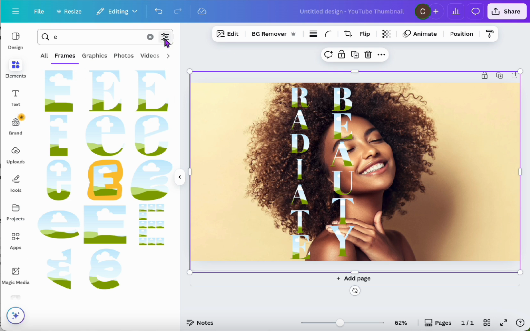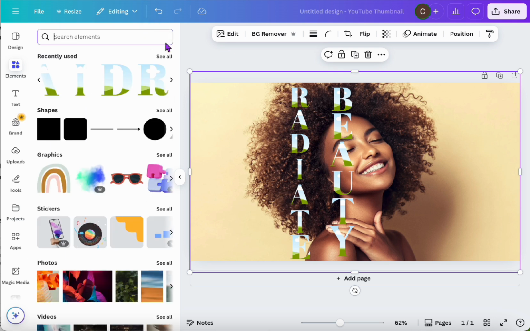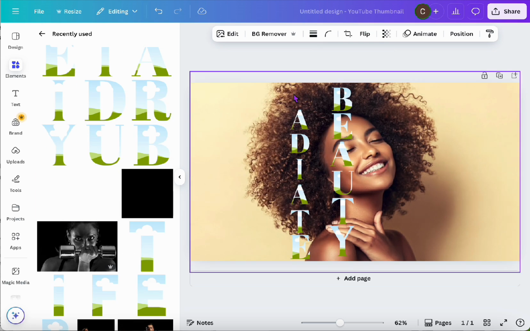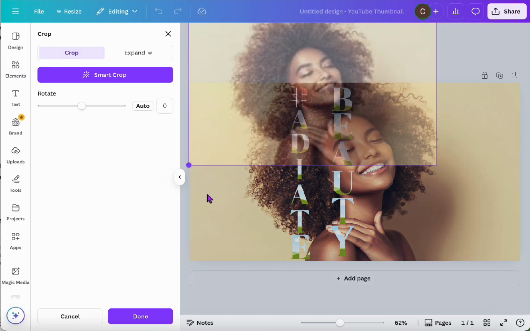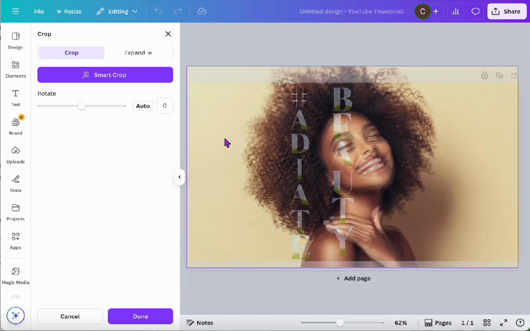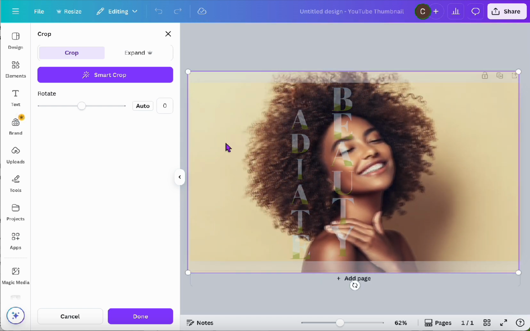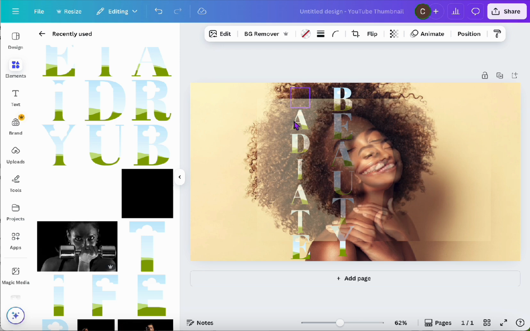We're going to come back over here and click the X. We're going to go to recently used, scroll through, see all. We're going to drag our picture and drop it into the frame, and we're going to align it so that it's perfectly aligned with the other picture. And you can tell that it's aligned properly when it comes into very clear focus.